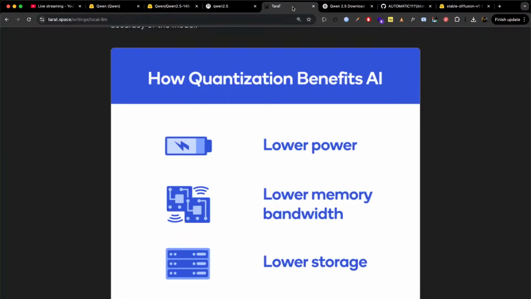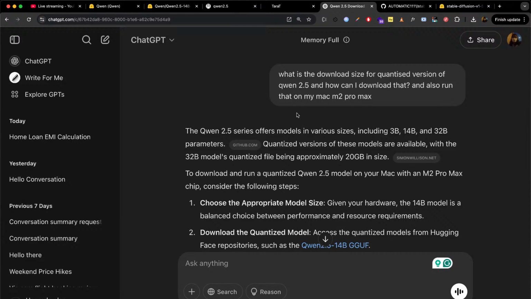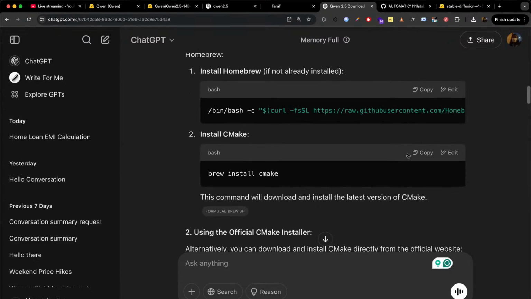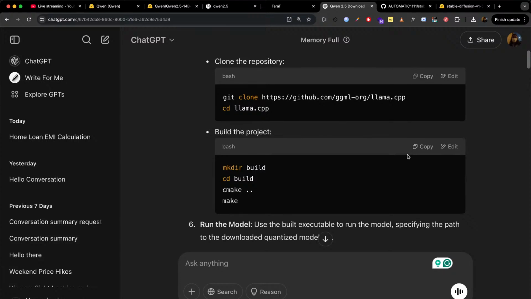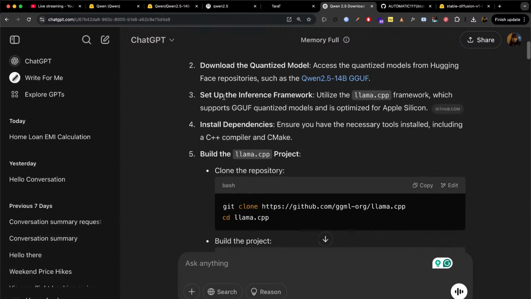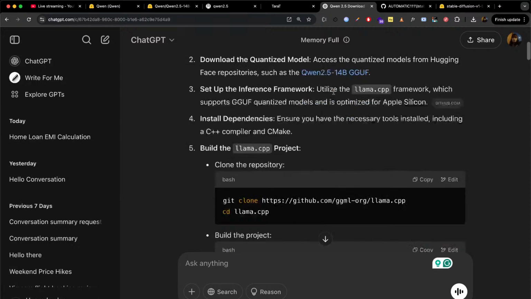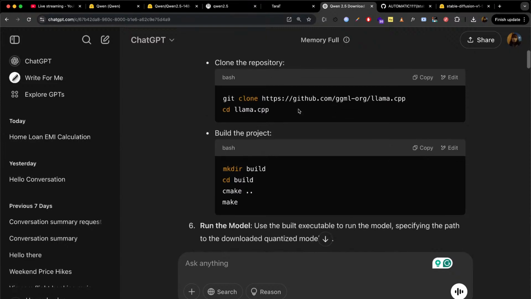In order to make this, I'm going to show you what I did. I had a whole conversation with ChatGPT trying to understand what model would be good enough for my laptop. I told it that I'm using a Mac M2 Pro Max, what size should I stick to, how to quantize the model, how do I download it, and how do I run it. I asked a bunch of questions. The prompt was, what is the download size and how do I run that? ChatGPT told me that you can use llama cpp, go to that page and just build it.